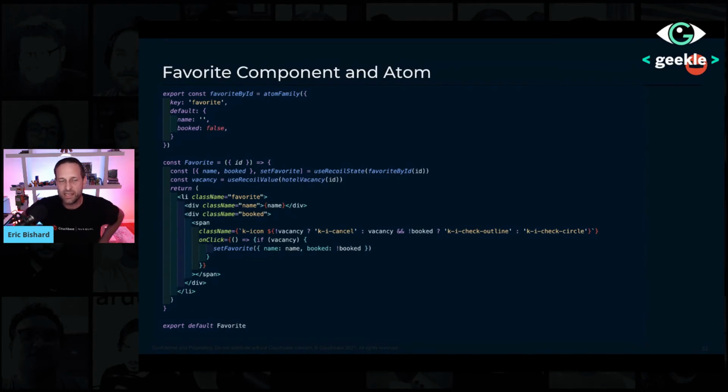So here we see an atom family. Notice that when we call it, we don't just use the atom family name. We actually pass in an ID, like a function. This means each favorite in our favorite list has its own atom with the state isolated in that atom.